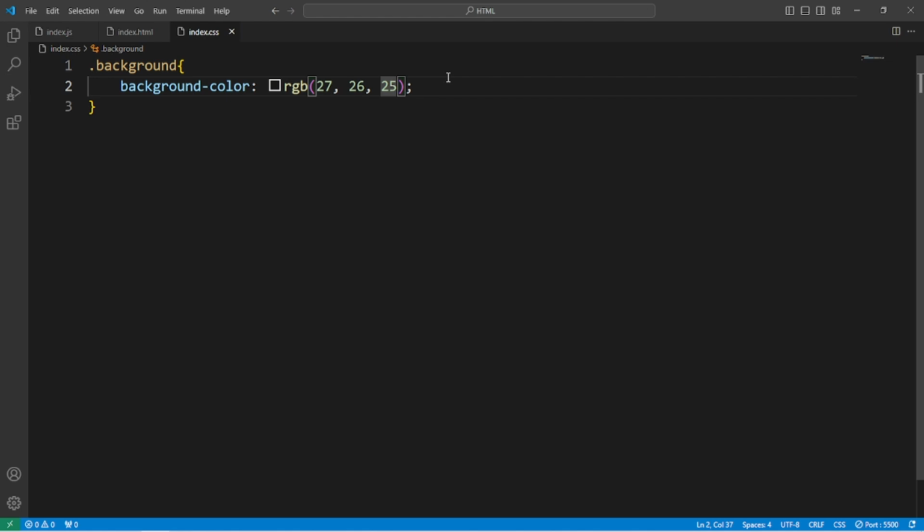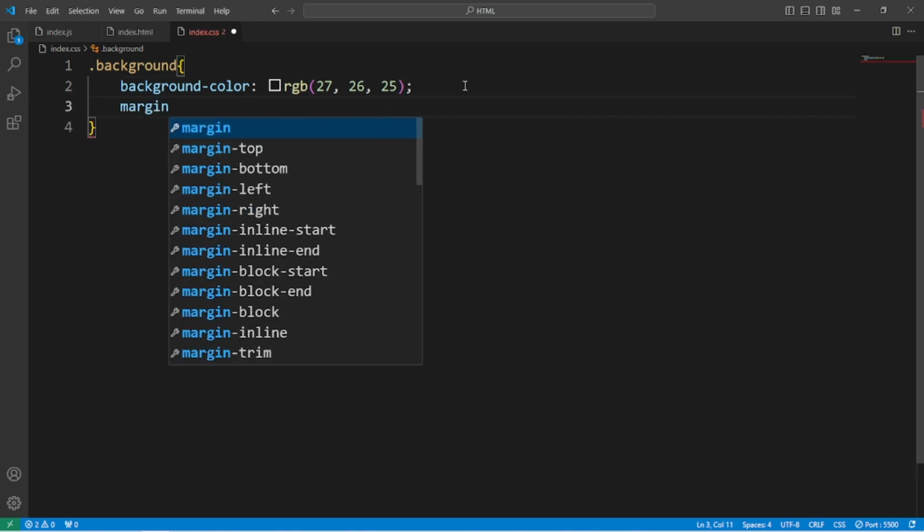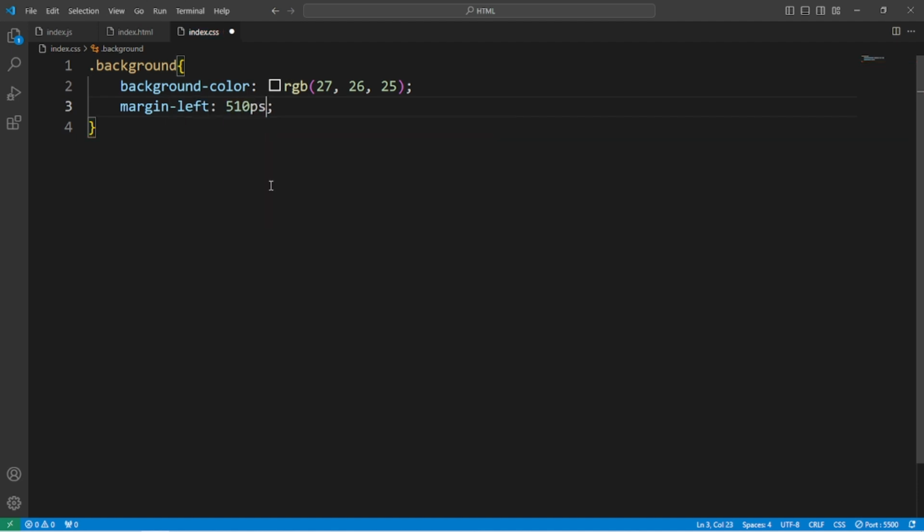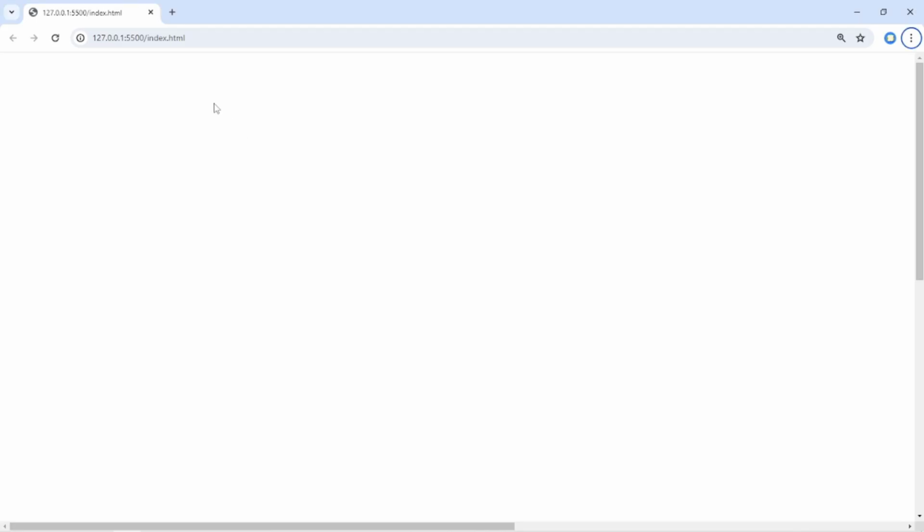Now since I want this to be in the middle, I'm just going to put a margin. If you don't know what margin is, I recommend checking my margin video, which I made a tutorial on. You can go check my HTML playlist or the CSS playlist. I guess it's going to be in both of them. So now what we can do is margin left, and this is going to be 510 pixels. Let's go ahead and do that.